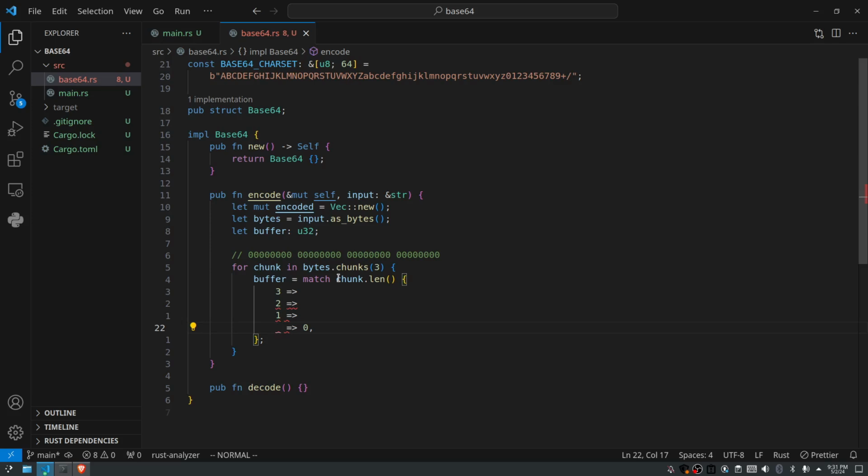All right, so in a match statement in Rust, you need to make sure that you've covered all possibilities. In our case, this underscore just means anything that's not 3, 2, or 1, we give it 0. This will never happen. Buffer will never ever get 0 because when we do our loop, it's only going to have 1, 2, or 3. If it's 0, the loop ends, so it's never going to hit that.